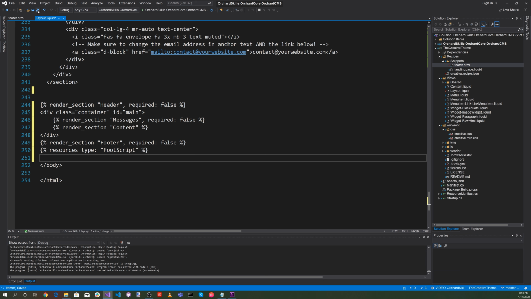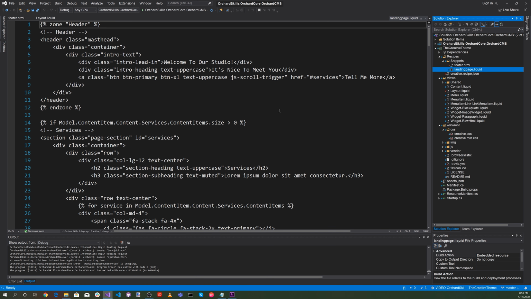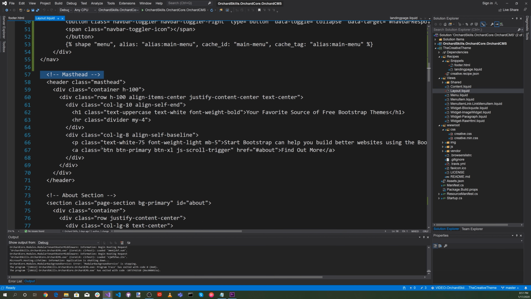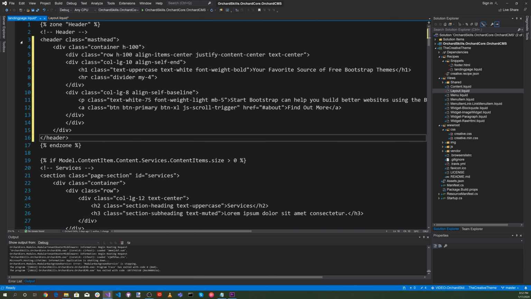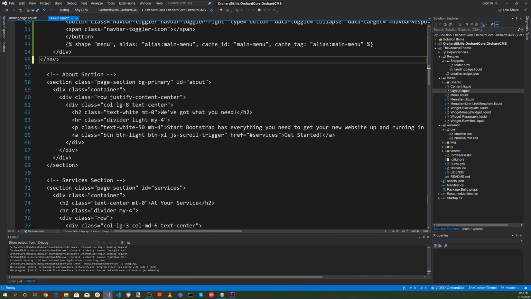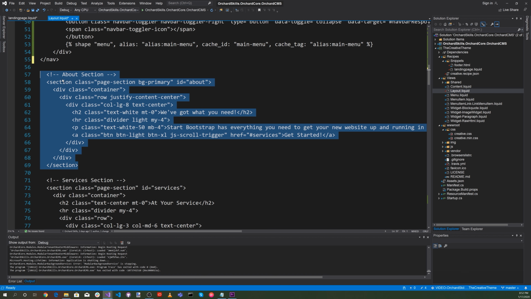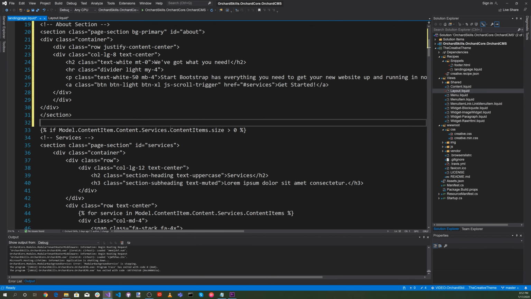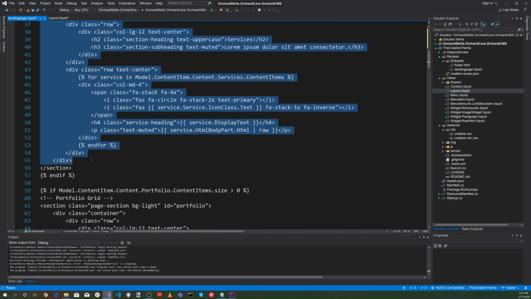All right, so let's save that. Now let's head over to our landing page.liquid here. So the first thing we want to do is to replace the header section. So we go back to our layout here. Here's our header section here. I'll cut that out and replace that there. All right, so let's copy the about section here, head over here, and we'll put our about section right here. Great. So let's go ahead and just delete this guy here.